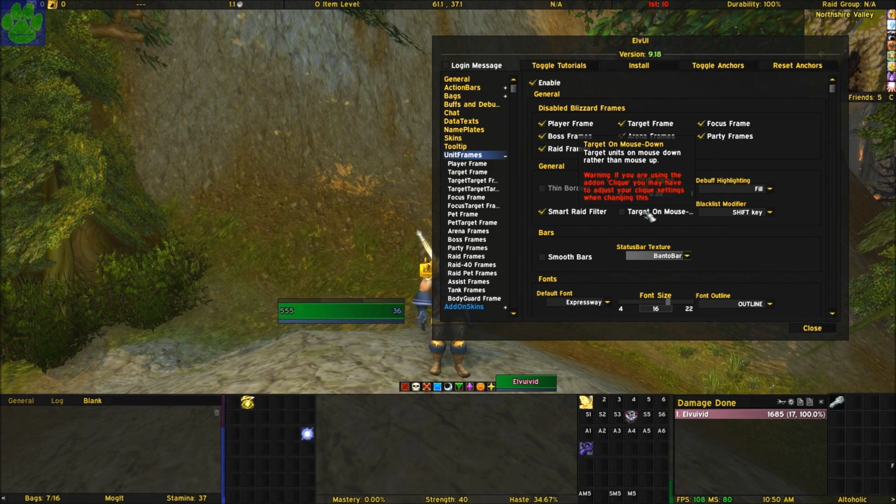This setting, as you can see, gives you the warning. So if you're using Clique or something like that, it gives you a warning about this, and it's up to you. I usually leave this one alone.